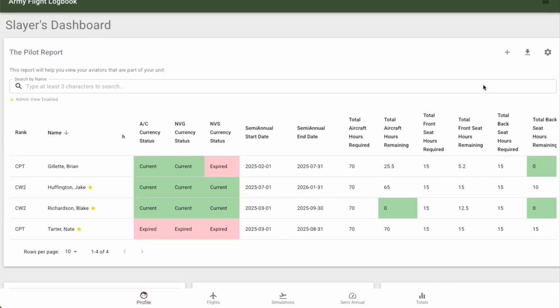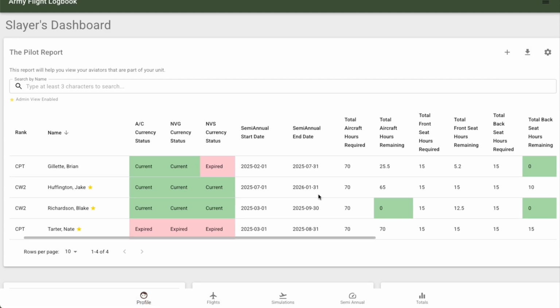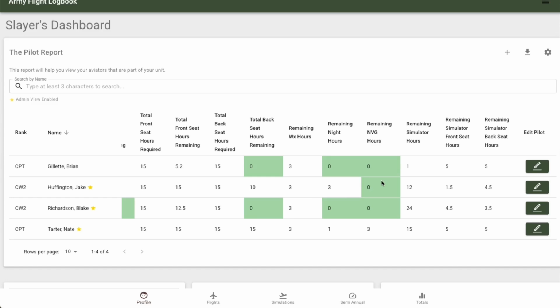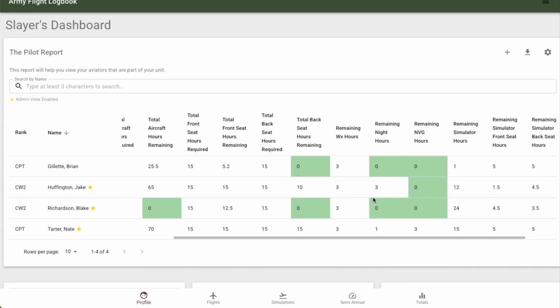Now, you are able to download the reports as a CSV file, and that way you can open it up in your own spreadsheets. It will have every single thing that you are currently viewing inside of your dashboard that you have right here. Okay.